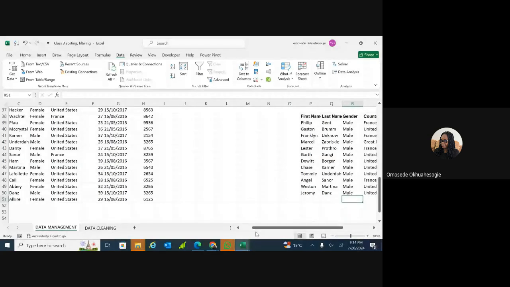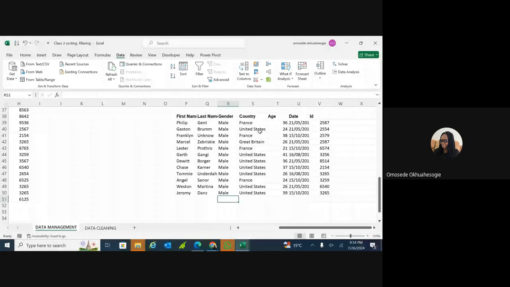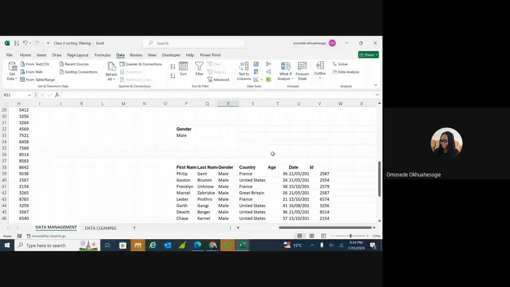In this data set. Let's say now it wasn't only the male I actually wanted. I wanted only the male that were in France. Do you understand? I wanted only the male that were in France. You get? I can come here now. I can still work with the same criteria.